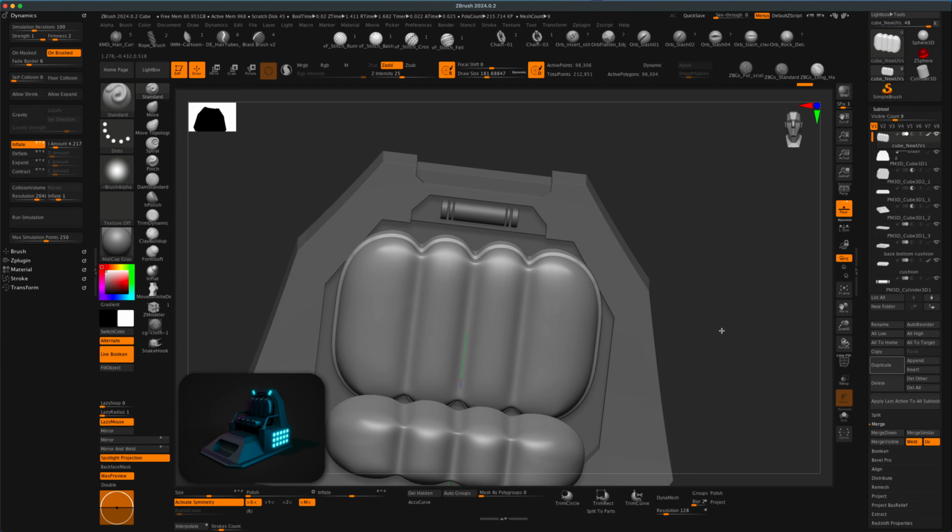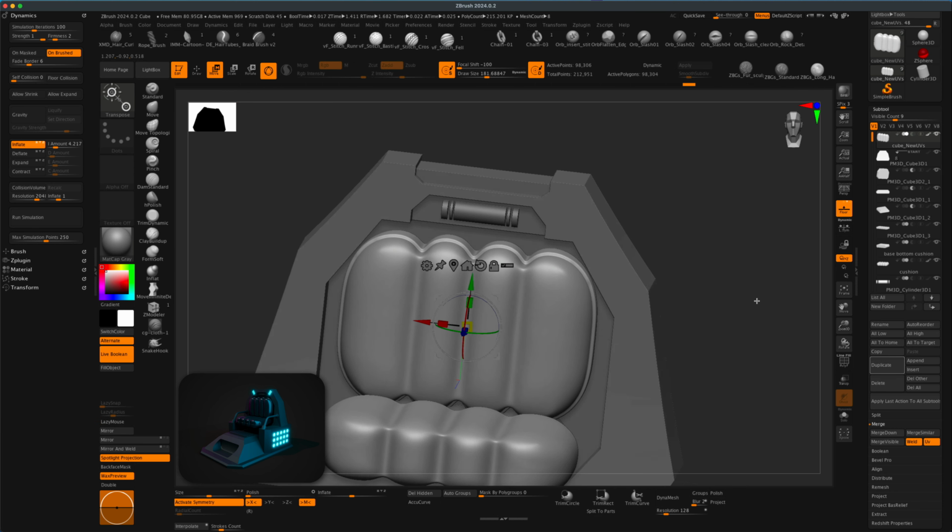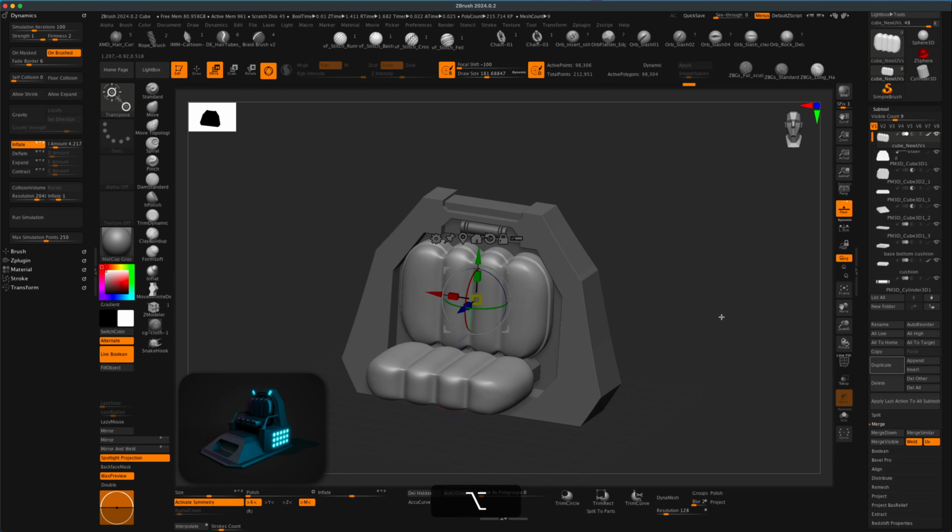And now the cushion is kind of touching the walls here, so I can always grab my move and maybe just a little bit scale this in. Something like that. And I think that looks pretty cool.